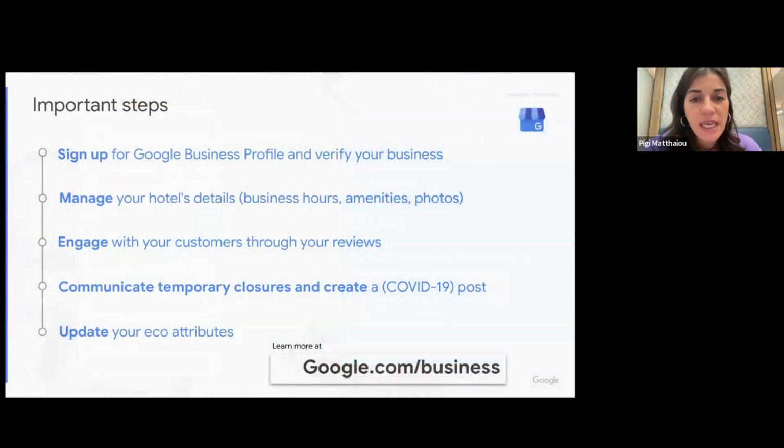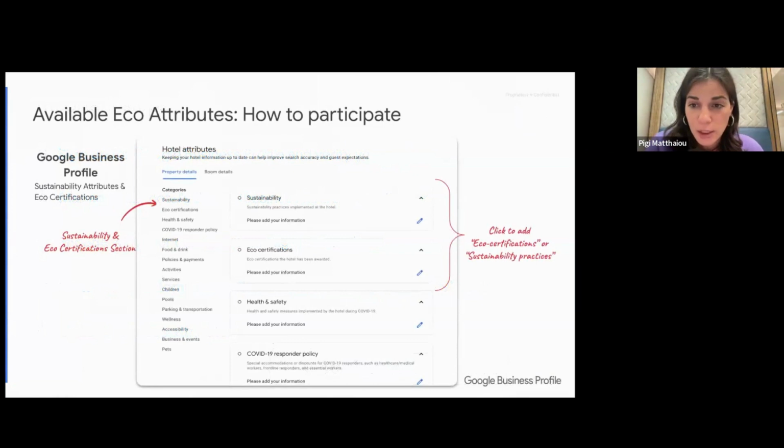So the important steps here are, firstly, if you haven't done so already, you need to sign up for Google My Business Profile. You can manage it and keep managing it, so make sure it becomes a habit of going back to Google My Business Profile and checking the information that you have there. You can engage with your customers through the reviews, and the more you engage with the customers through the reviews, the better the experience becomes for them. You can communicate temporary closures and create a COVID-19 post, for example. And also you can update your eco attributes, which I will go through in more detail here.